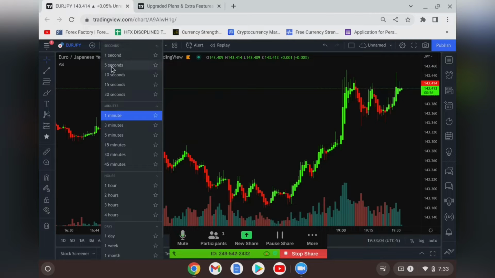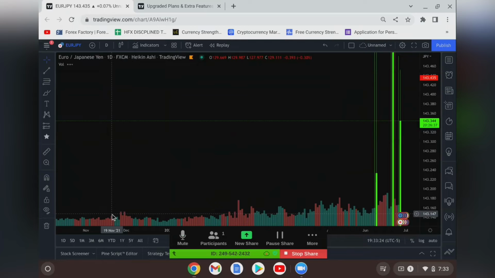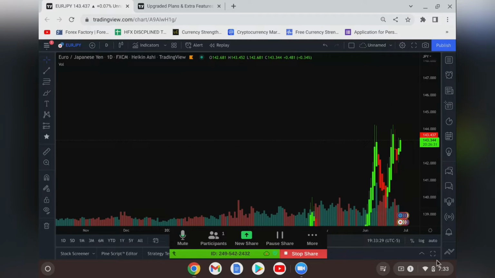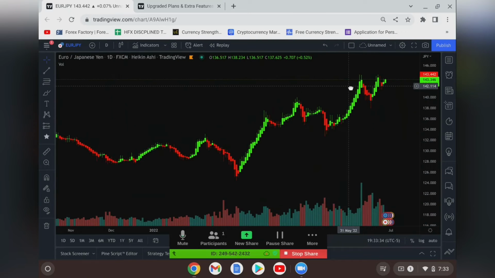And I have the ability to select 3 minutes, 5 minutes, 15 minutes, 30 minutes, 45 minutes, right? Going up to the hours, we got 1 hour through 4 hours. We can go by the daily, the week, and even the month, you guys. So if I wanted to see what EUR/JPY looked like on the daily, I would just go right here and select 1 day. And this is what the chart is looking like for EUR/JPY on the daily time frame. We see it says D for 1 day. Also, we have it right here confirming 1D, meaning 1 day.